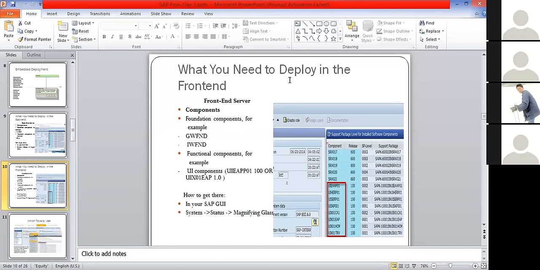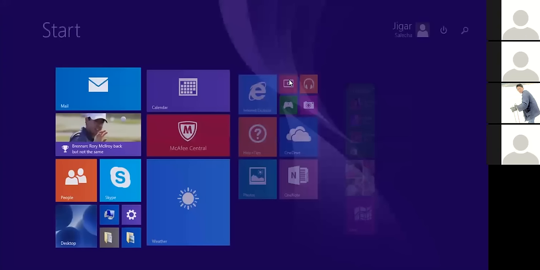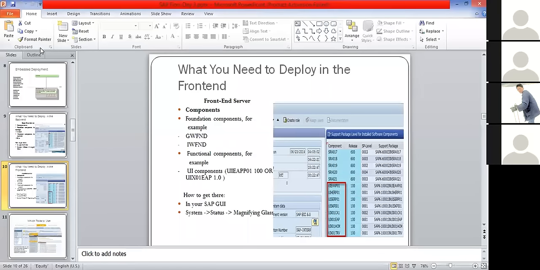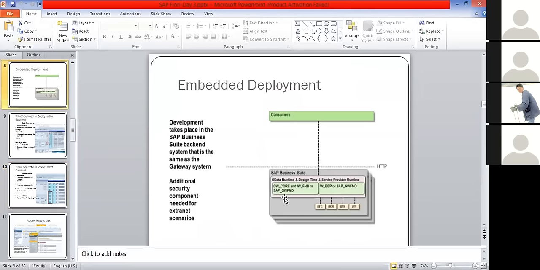Okay, so let me take you to the system now. One important thing: the system that we are going to have for practice is going to be an embedded system. So one single system wherein the backend components would be there, and the front-end components also would be there. This type of architecture is what we are going to have for the practice. When we implement and do the configurations later on, we'll do the practical on top of this for the embedded deployment.